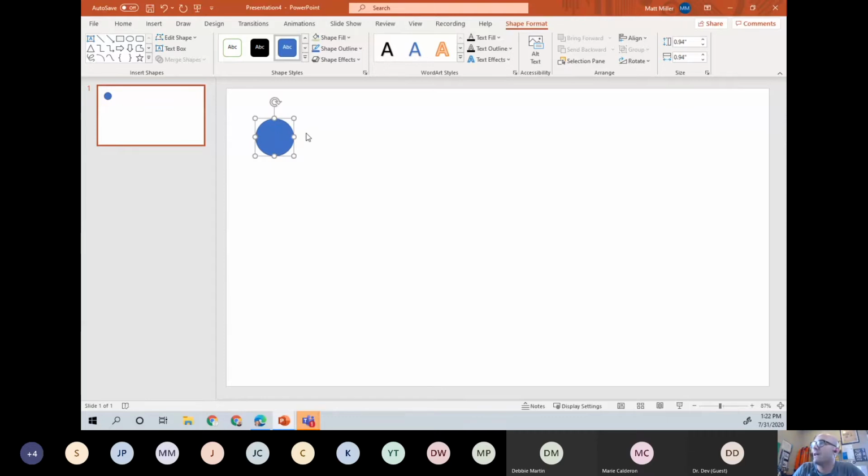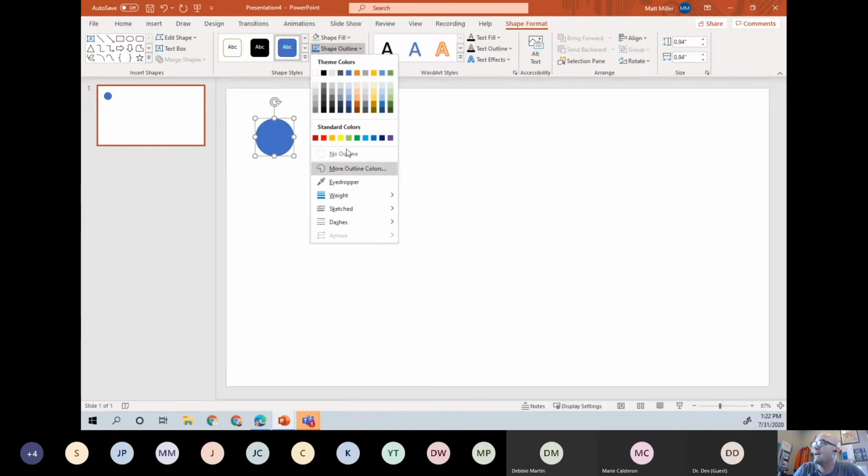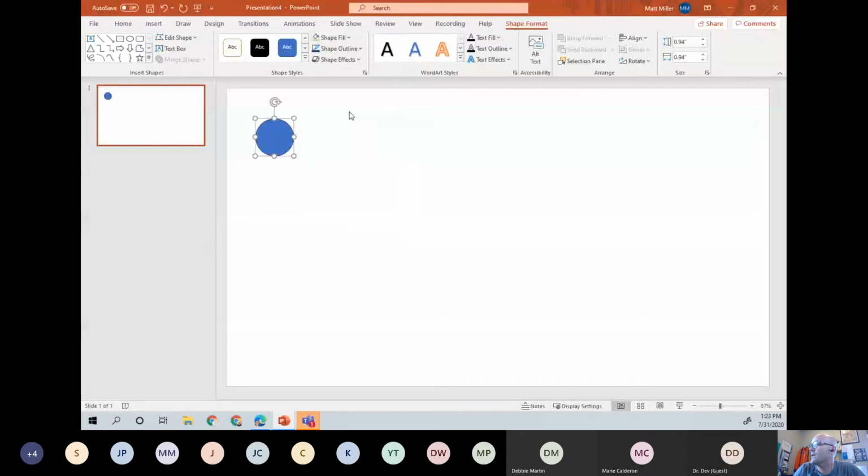Now, one of the things that I like to play with is the outline of the circle and the fill color of the circle. So if I look at shape outline here, notice that I can change the color of the outline. Right now, my shape is blue. So let's say I want to make the fill color like a darker version of blue. That's kind of what I've done over here in this one.